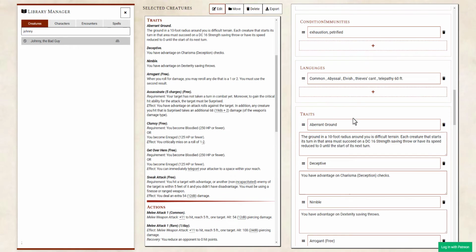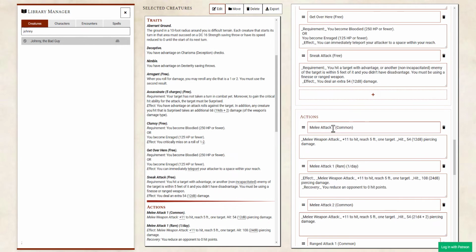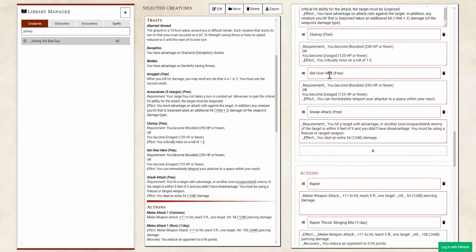Johnny. I'm just going to scroll down to his melee common attack, and I'll just say rapier. And this one, this is a rare. And then remember, he had a dagger. It's a pretty powerful dagger if you think about it, 54 points. And then he had, I think I said longbow. And I'll save that, and we're done.